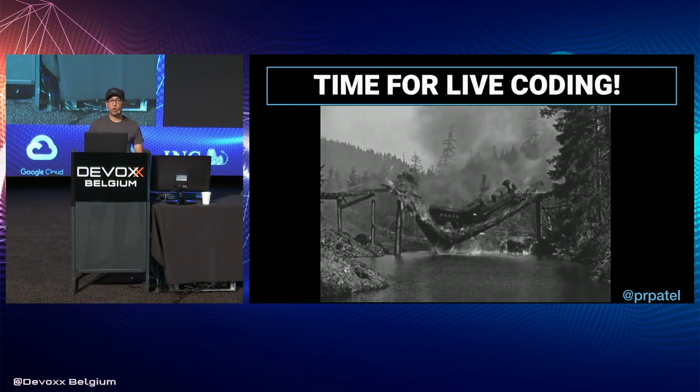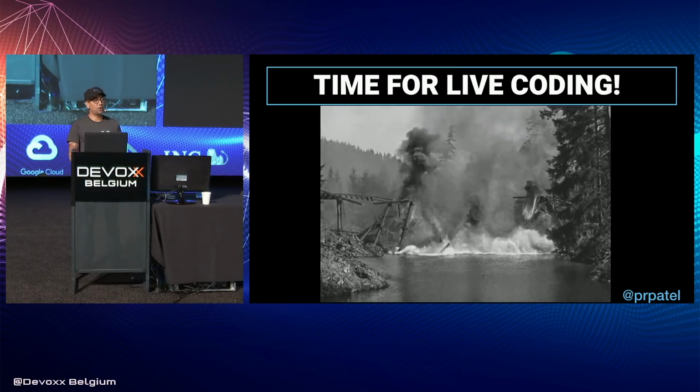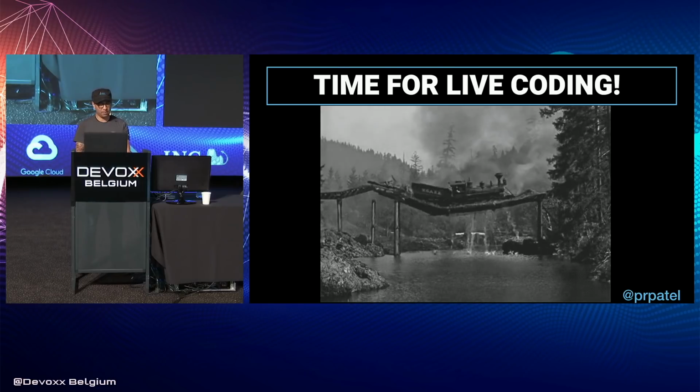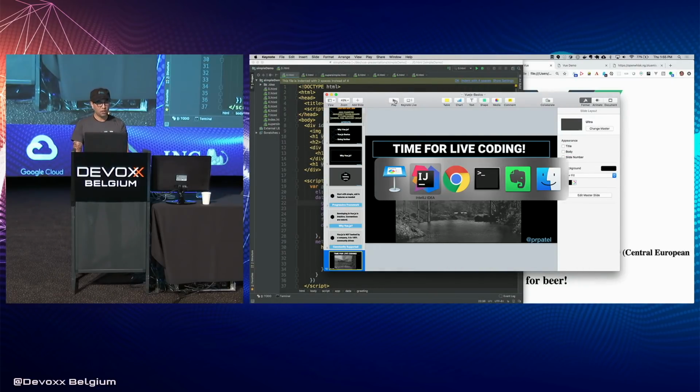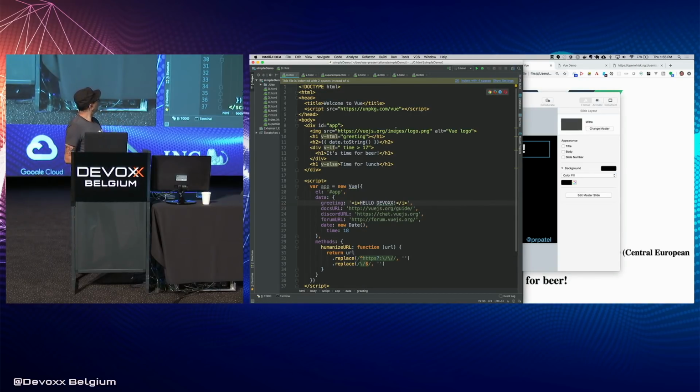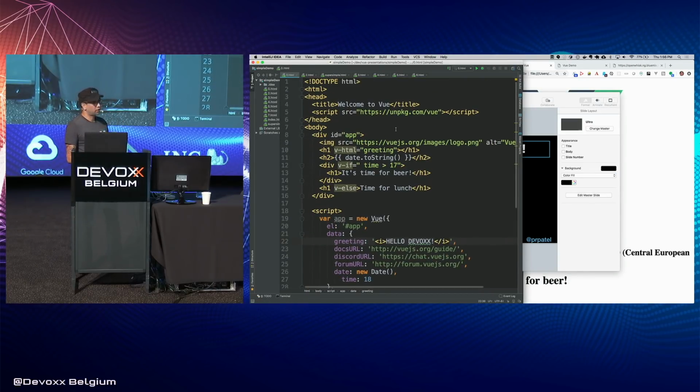Okay? All right. So it's time for some live coding, and we all know how this goes, but I will do my best to not make it a train wreck as you see here. All right. So let's pull up a quick application here, and let's make sure that that font is big enough. There we go. Make it a little bit bigger.